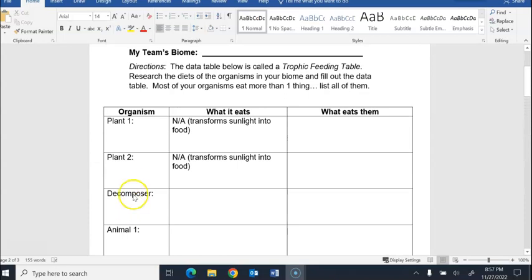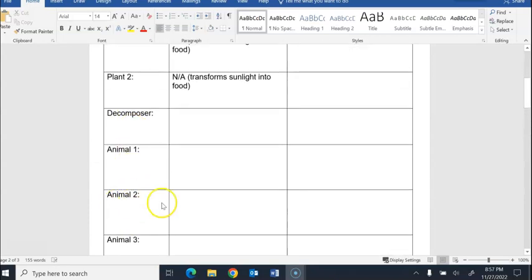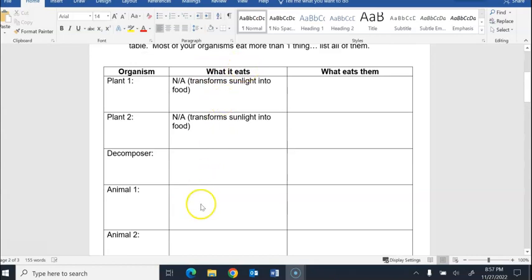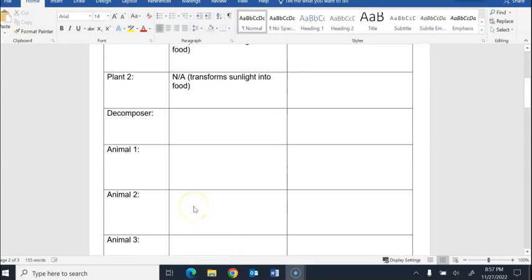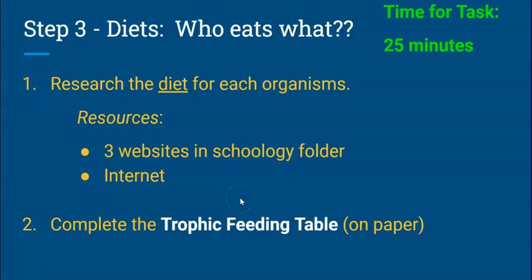So then what are you going to do? You're going to research, well, animal number 2, for example, what does it eat and what eats them? And it should be several organisms, right? It should not just be one thing that it eats. You want to research anything that it eats, multiple organisms, because that's how you're going to get your food web ultimately in the end.